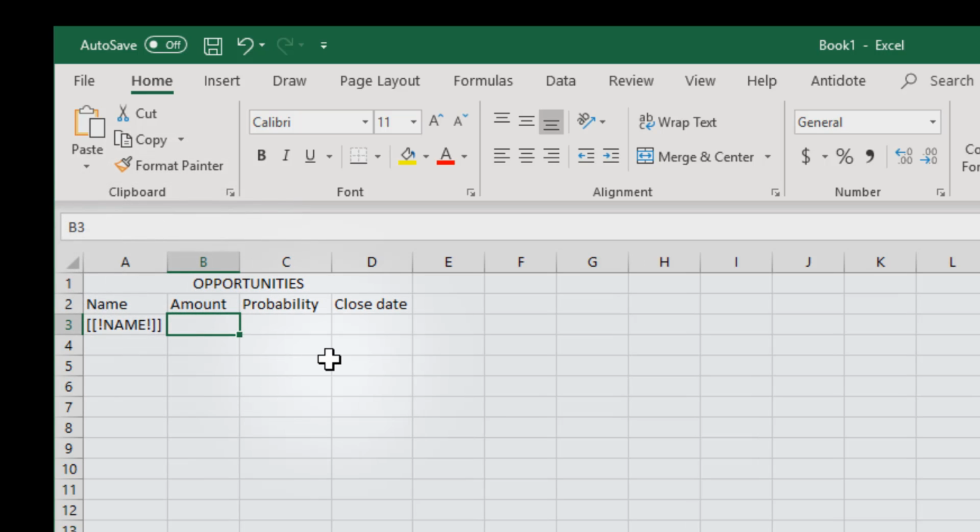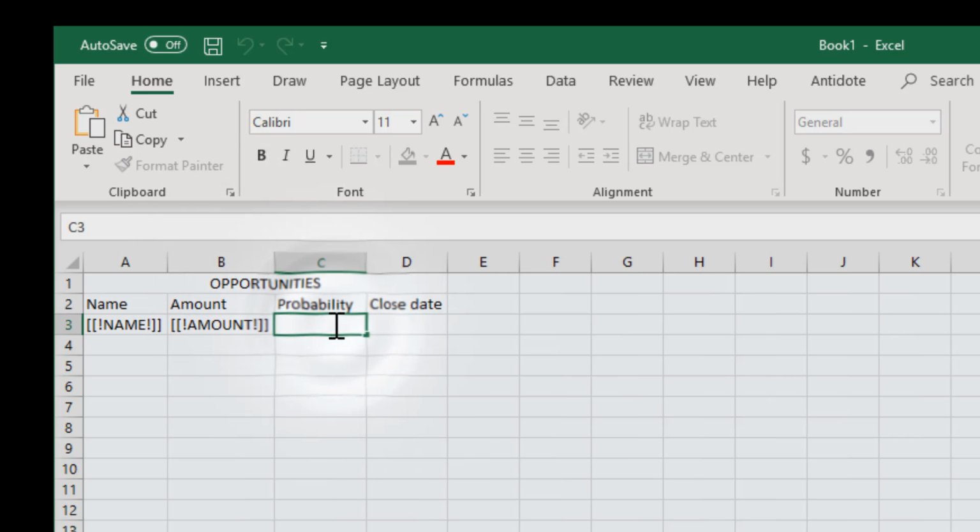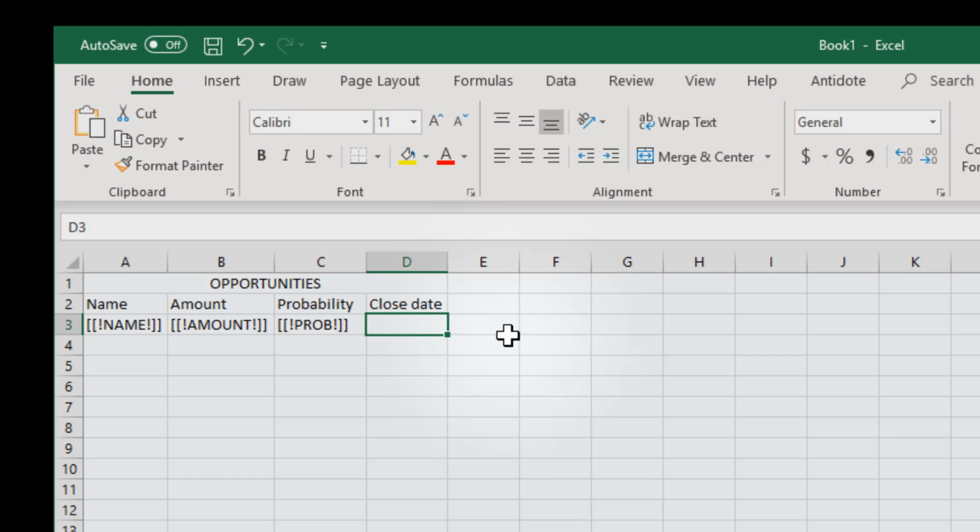Let's do the same for amount. We open the merge field, type amount, and we close the merge field. For probability, I will use a shorter name. And for close date, I will just put the word close as a name. It's important that it's easy for you to remember which merge field goes with which data. It will make your life easier. Now we can add some formatting.